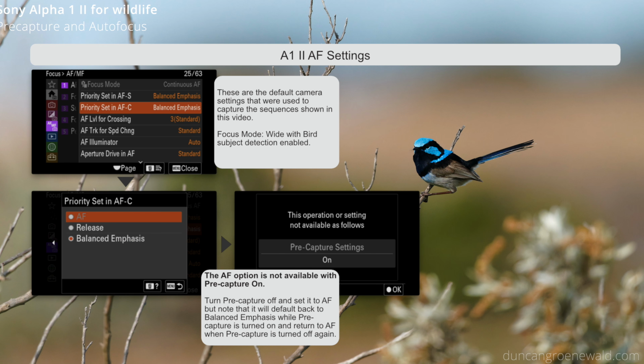Note that when the camera has pre-capture enabled, the AF option is not available, so be sure to turn off pre-capture if you want to select the AF setting. When pre-capture is enabled, the camera will use balanced emphasis, and when pre-capture is disabled, the camera will return to using the AF priority setting.